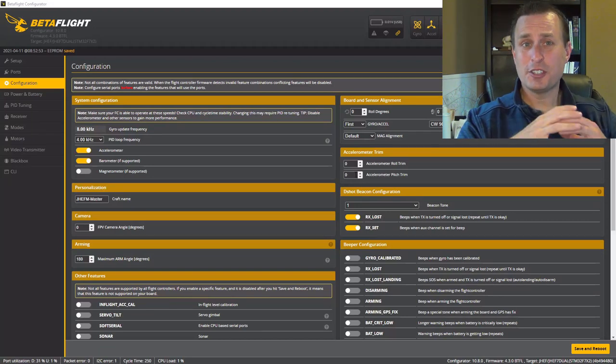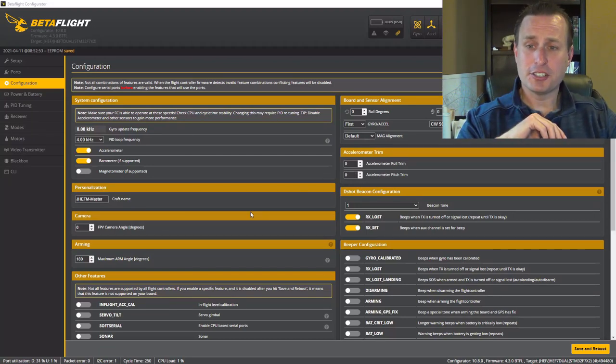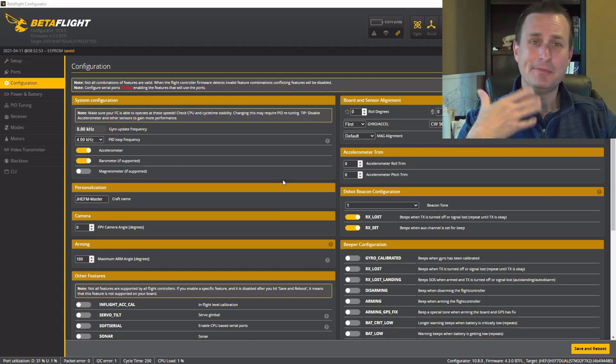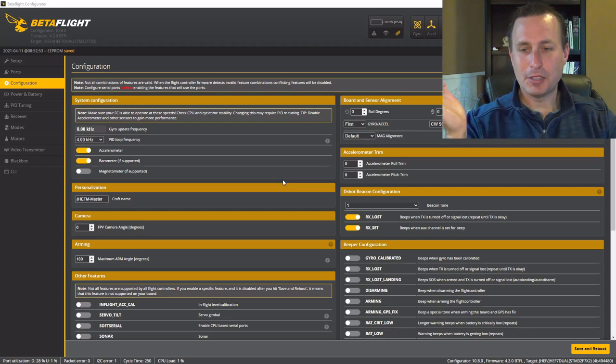Okay, so the first thing that we need to do is go into the configuration tab and just get some basic things set up. Now this is Betaflight 4.3, so it's not released yet, but it will be in the coming months. It might be 2-3 months yet. I don't know what the schedule is actually.